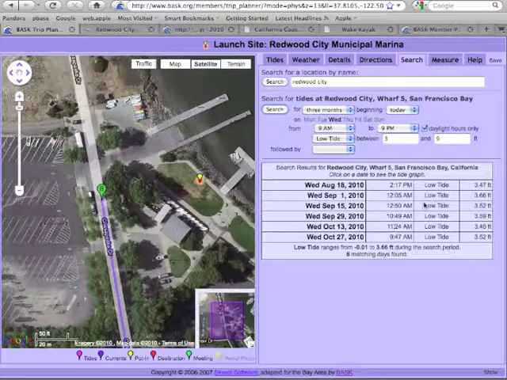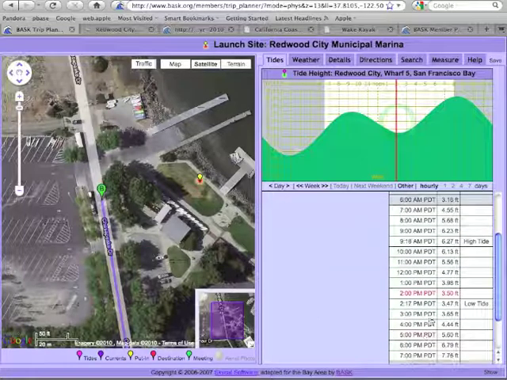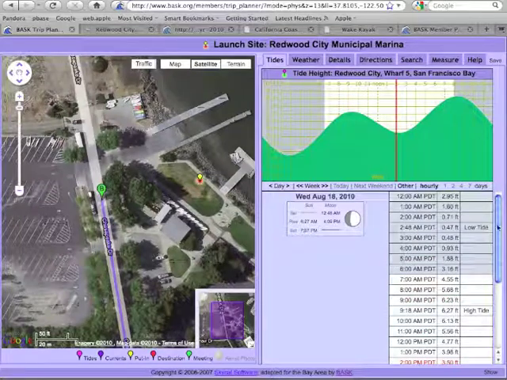And I see it comes up with 6 Wednesdays. Let's try the very next one. I'd like to do this right away. And August 18th, and there I see, there's my low tide at about 2:15 or so. What do we have at 2 p.m.? It's 2:17 is low tide, and it doesn't get much lower than 3.5 feet. So I think that's another day when I can do this paddle.